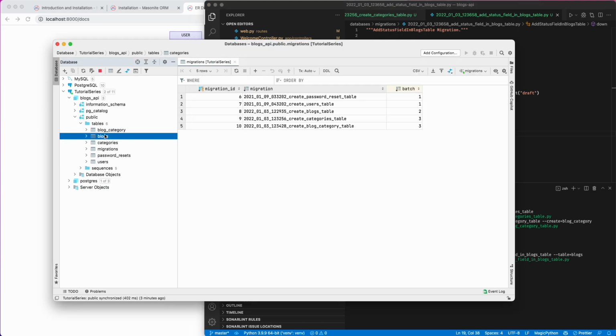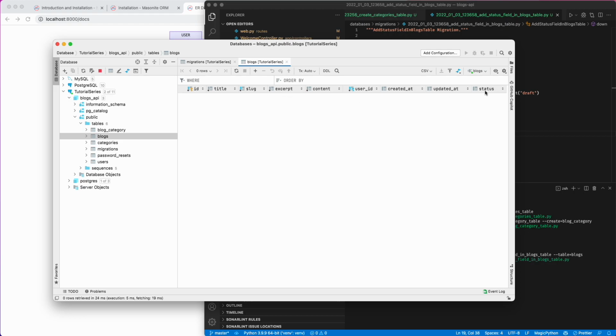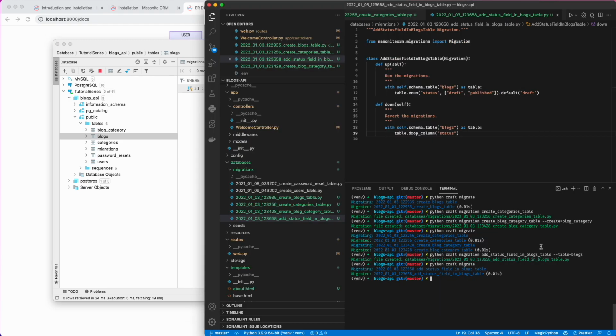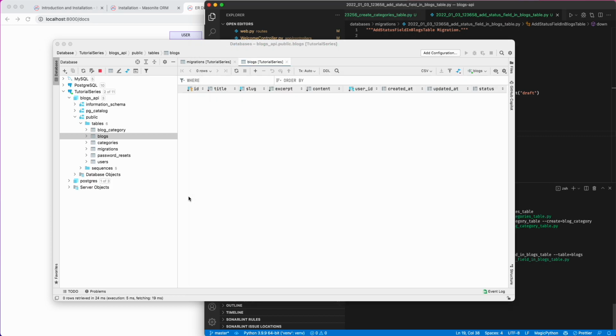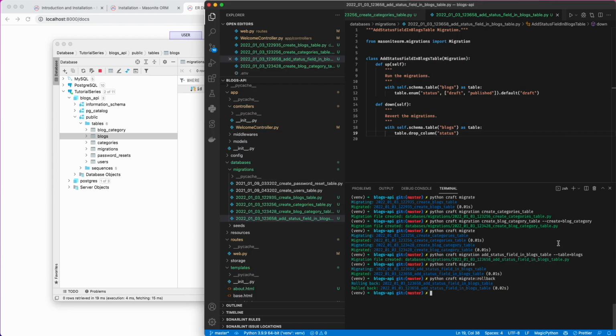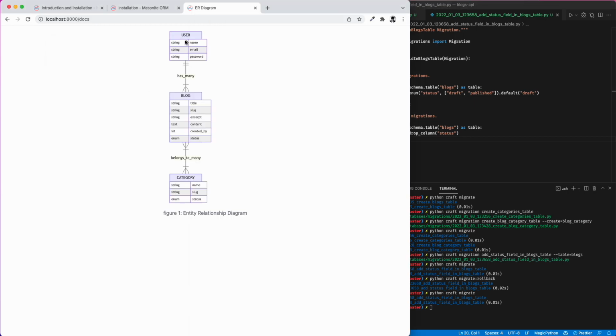Let's go to our blocks and see if we have status or not. So we do have a status field. If you roll back, python craft migrate roll back, and go back here and refresh, then you can see that the status field is gone. So perfect. We created our tables based on this foundation, or ER diagram, that we had.